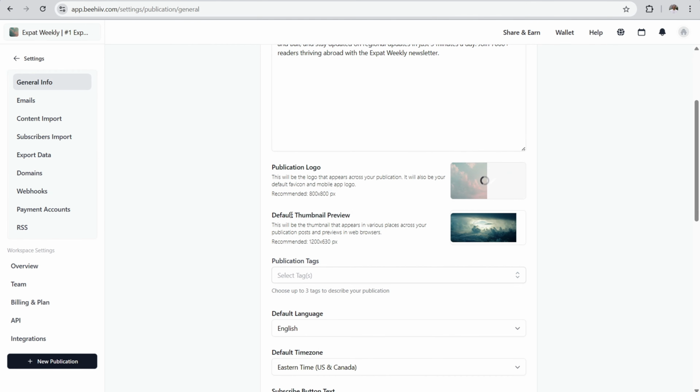And then the default thumbnail preview. Now, again, Beehiiv does a horrible job of explaining what this is. This will be the thumbnail that appears across your publication, posts and previews, and web browsers. Like, what exactly does that mean? So it's really functionally the catch-all image. If a piece of content like a blog post doesn't have an image, it's going to display this image. If someone shares the homepage of your website, it's going to display this image.